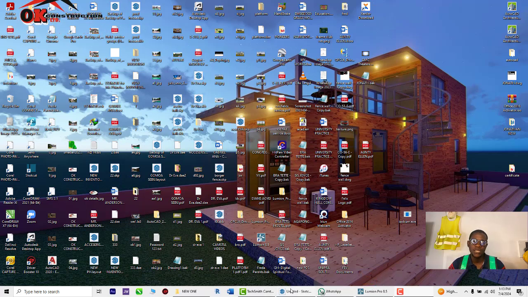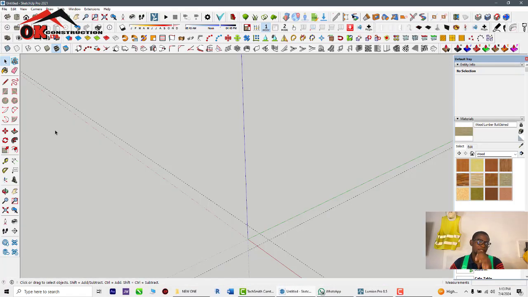So we are using this particular software called Sketchup. I'm using the Pro version, Sketchup Pro 2021. That's the version that I'm using right now.